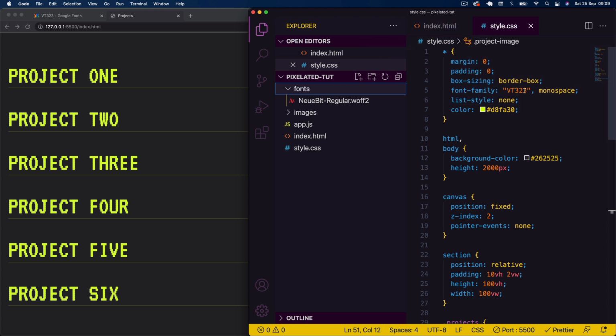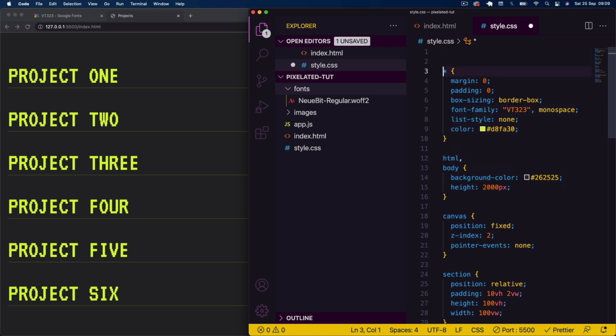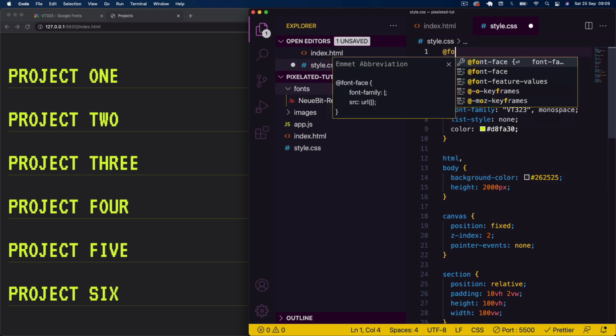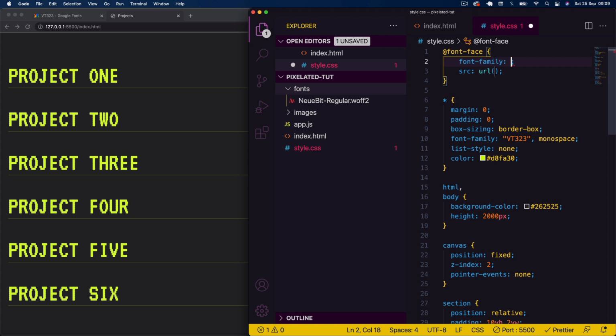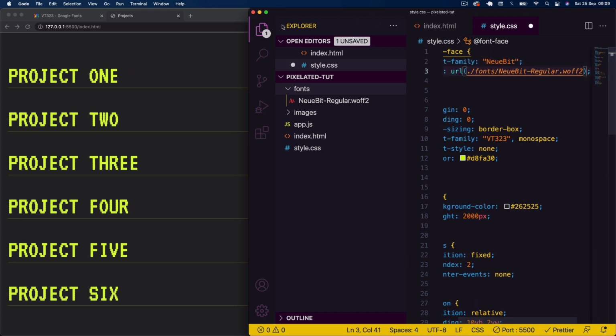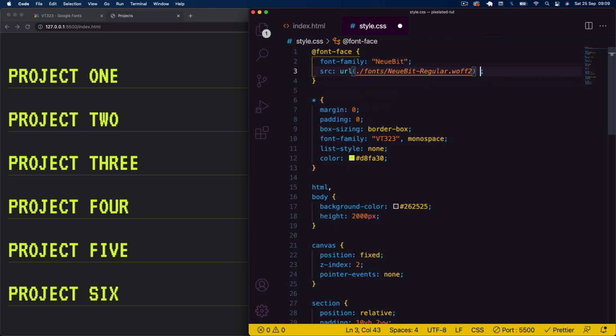To do that, we need to come above our global settings and say at font face, like so. In the name, I put NEUBIT, like so. Then we'll direct to the source, so it's this NEUBIT WOFF2 file, and I specify the format after, so say format WOFF2, like so.